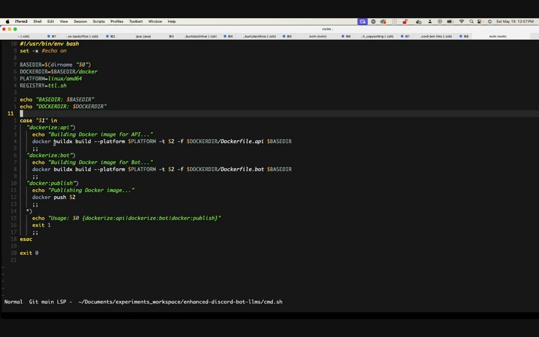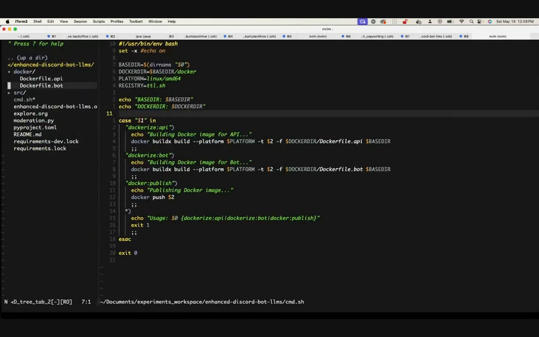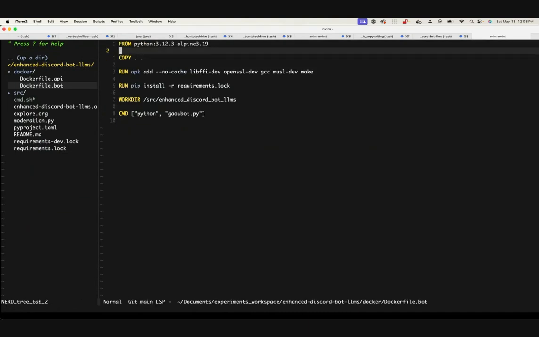So the syntax is here, to build a container image specific for a platform, right? I just have to add the --platform flag and specify which platform it is. And then I have to tag the image. And then I also have to specify the actual Dockerfile, right? So we can see what the Dockerfile looks like. Okay, it's very simple.